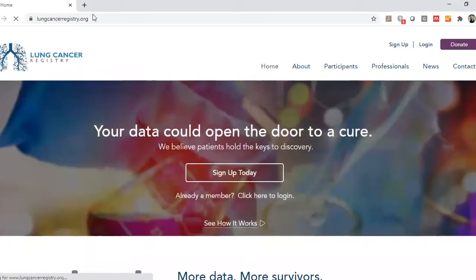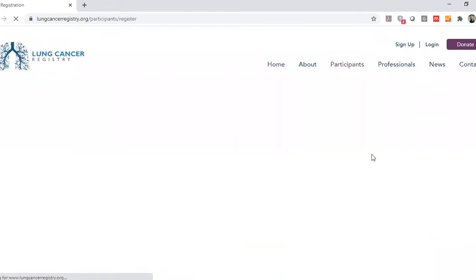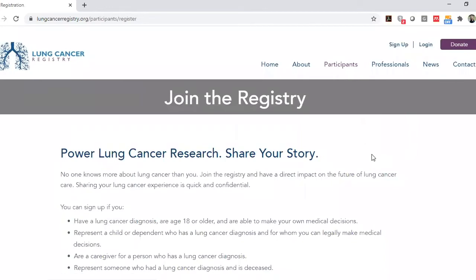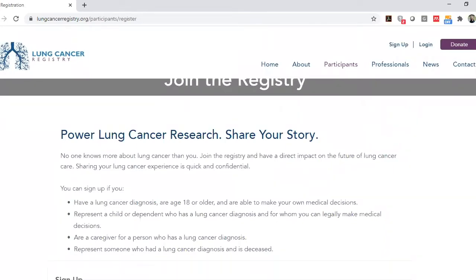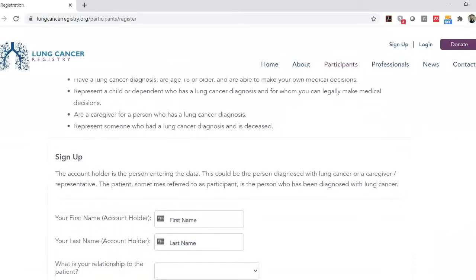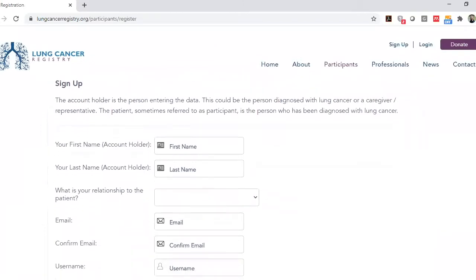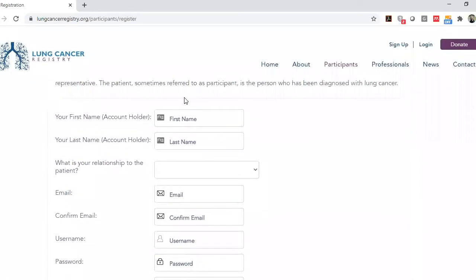Once you get to the Lung Cancer Registry site, if you are not already a member of the registry, you need to sign up to be a part of the Lung Cancer Registry. So you can click sign up in the top right corner or click sign up today on that front bar. That will take you to the registration page. You can see here that you can sign up if you have a lung cancer diagnosis. In this case, for the SHAWL study, we're accepting women who have already had a lung cancer diagnosis.